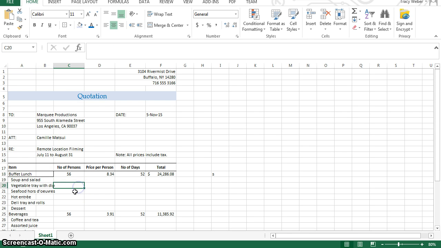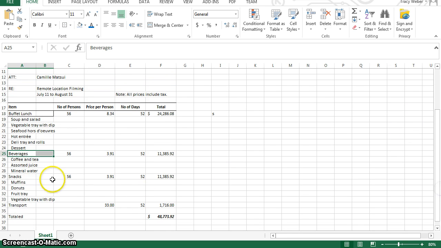Select A25 to B25, and then click the outside borders button, not the arrow. Okay, and that will apply an outside border for that range of cells. Then select A29 to B29, and then click the outside borders one again. Deselect the range, make F36 the active cell.